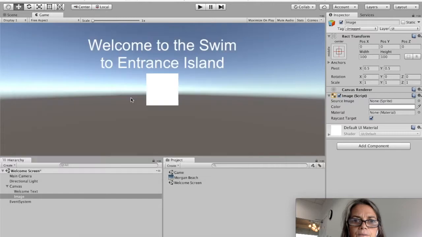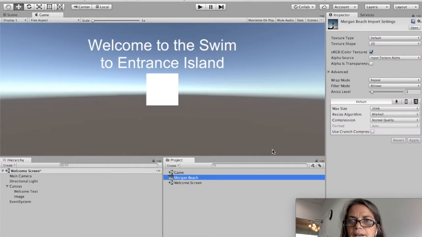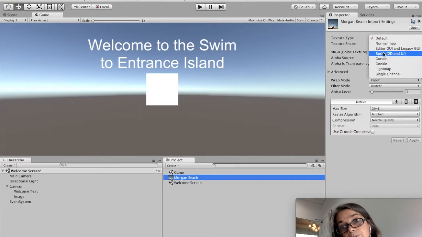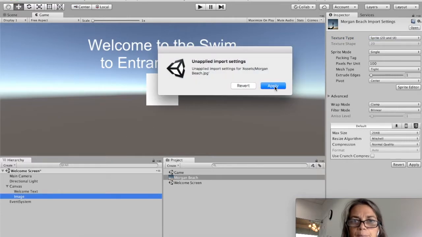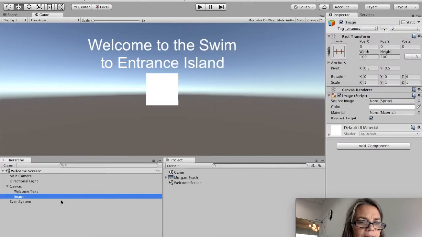And there it is. So now this image has come in as a default texture type, but what I actually need to do is change it into a sprite in order for it to be able to be attached to this image. So apply, unapplied, okay, good. So now when I click on image here and I can see none, that's where I'm going to dump mine. But before I do that, I'm just going to make the image the size that I want it to be. And so I think I'm going to try 300. No.